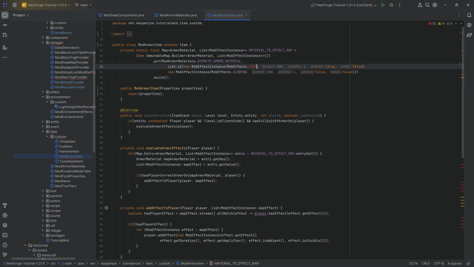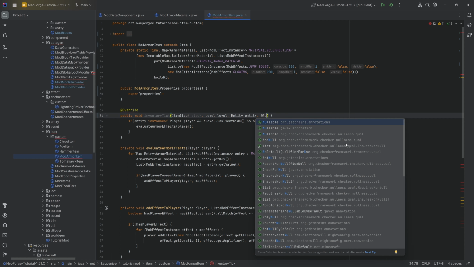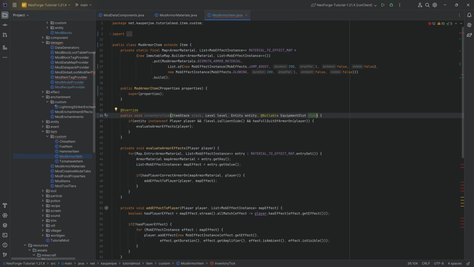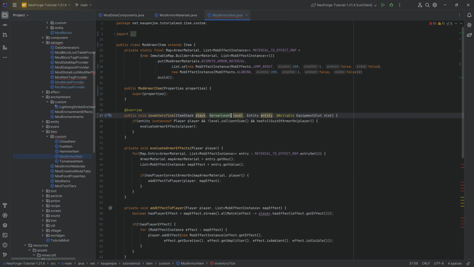This is now called the jump boost. The inventory tick method now takes in as its last parameter. So we're going to delete the isSelected and slot ID. And this is going to be a nullable of equipment slot in this case, which is going to be the slot. In this case, we're not even going to use that. And then the level is actually a server level. Boop and boop. So that now works totally fine.